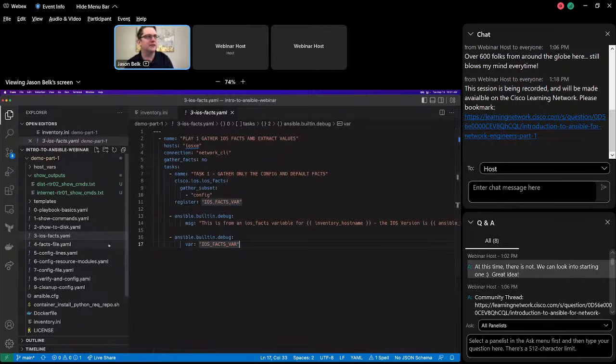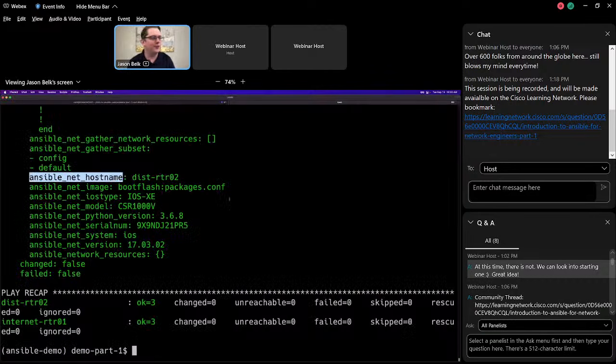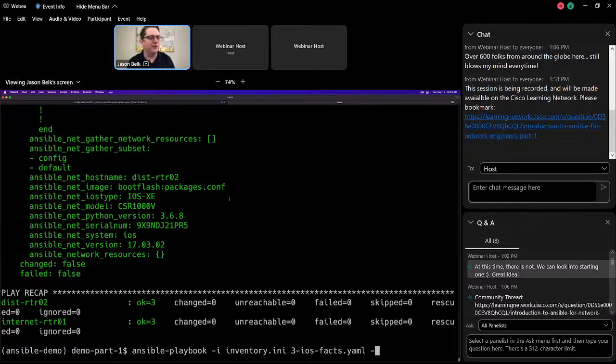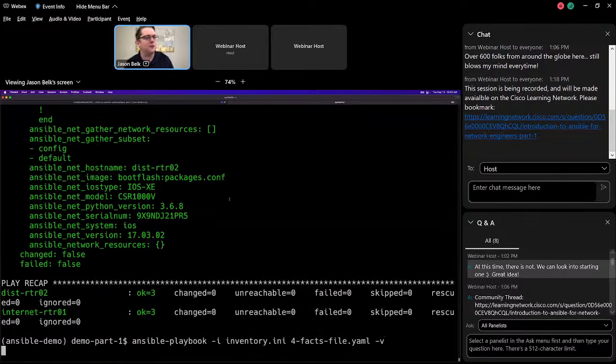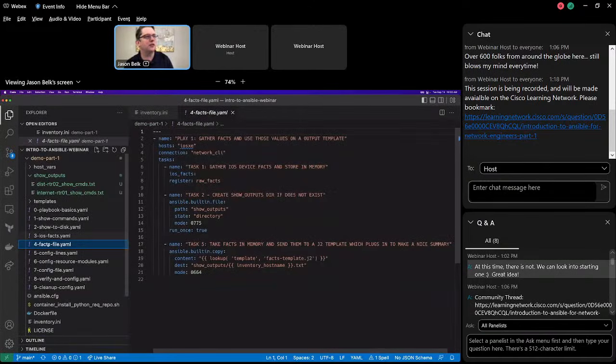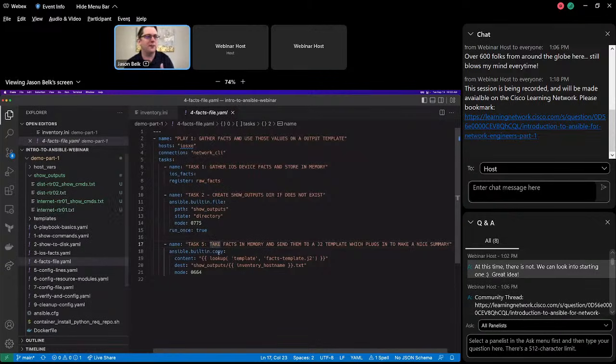One of the cool things in our next play, which is very similar to this, is we'll do it for 4. Let's see, while in the background, I'll explain the playbook. Our first task takes the facts and stores them into a variable called raw facts. Then we make sure that the show output directory exists, because you always want to make sure that the place you're putting your file exists. Then we're using a copy function to take the output of our raw facts and feed it into a Jinja 2 template.